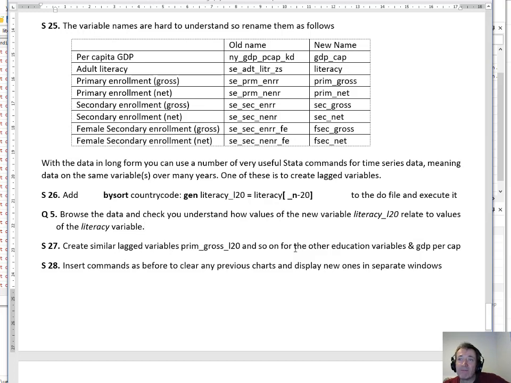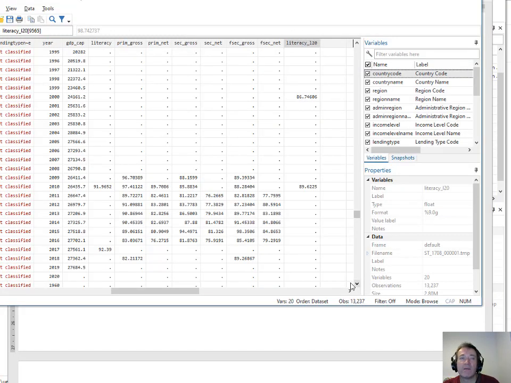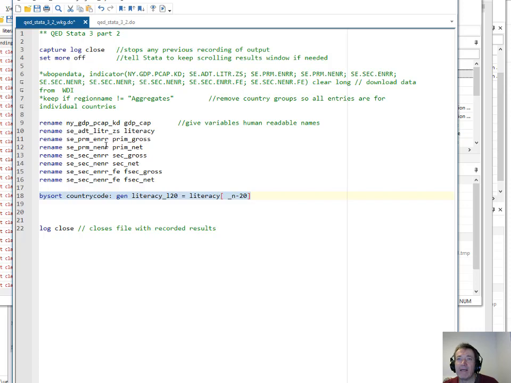Now S27 is do the same thing for the other education values and GDP per capita. So it creates lagged variables for all of these. So we've already done the literacy one. So do the same for the primary, secondary, female secondary and GDP, creating the lagged variables 20 years previously using this format. So if you want to pause the video and try that out, I'll just show you the steps here. So pause it a moment. I will type it into the do file editor here.